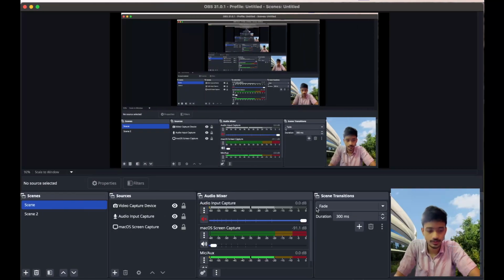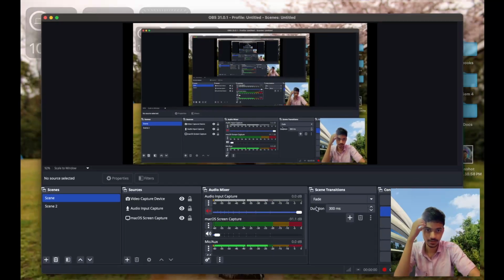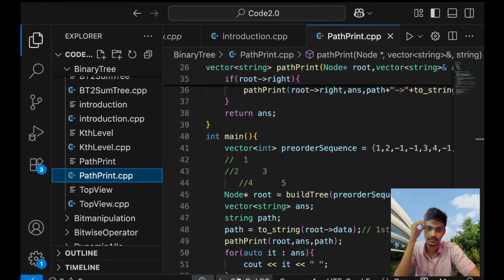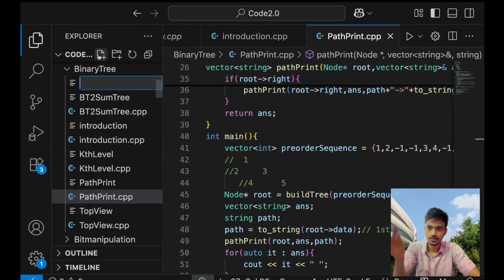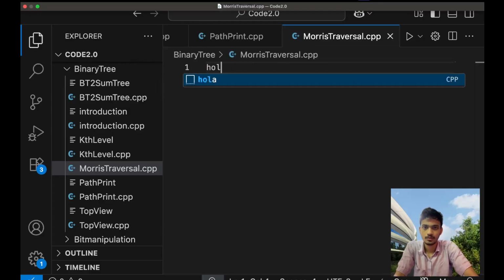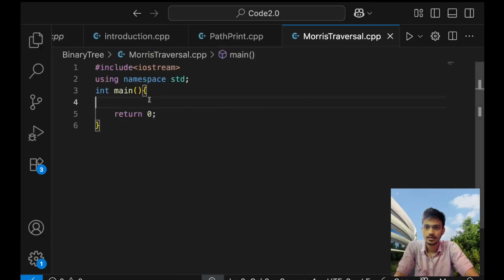Today we'll be learning a new topic. It is called Morris Traversal. Let us write the code for how the Morris Traversal works.